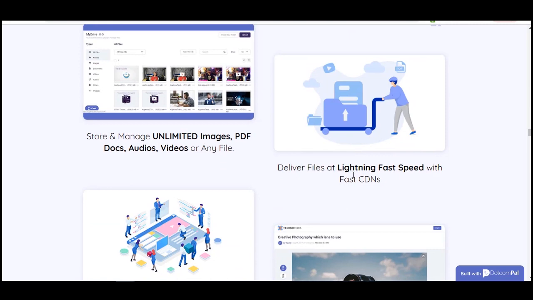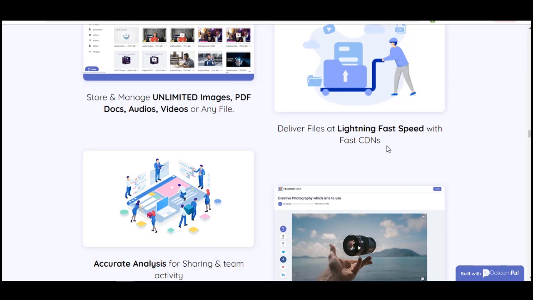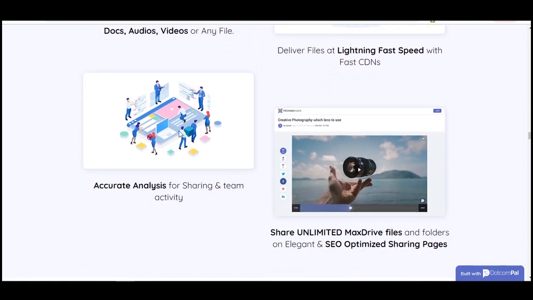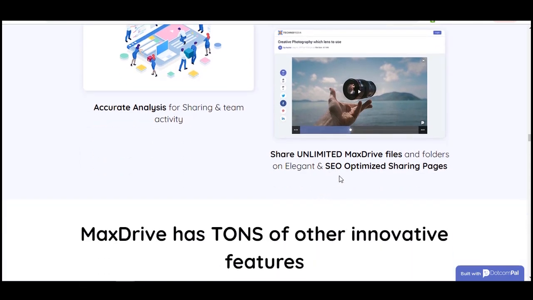You can deliver files at lightning fast speed with fast CDNs. And yep, I agree with this. As I have showed you earlier, our uploading was really fast, and I do believe that the downloading and the sharing is also really fast. You also have an accurate analysis with the analytics feature. You can also share unlimited MaxDrive files and folders on an elegant and SEO optimized sharing pages.